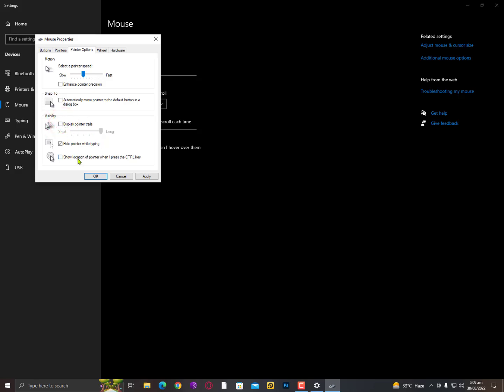Anyways, you can also find the option to show the location of the pointer when I press the Ctrl key. When you apply this option, see, it's easy to find your cursor. Sometimes you are using a white wallpaper or something else that makes it hard to find your mouse. So you can check this option as well.